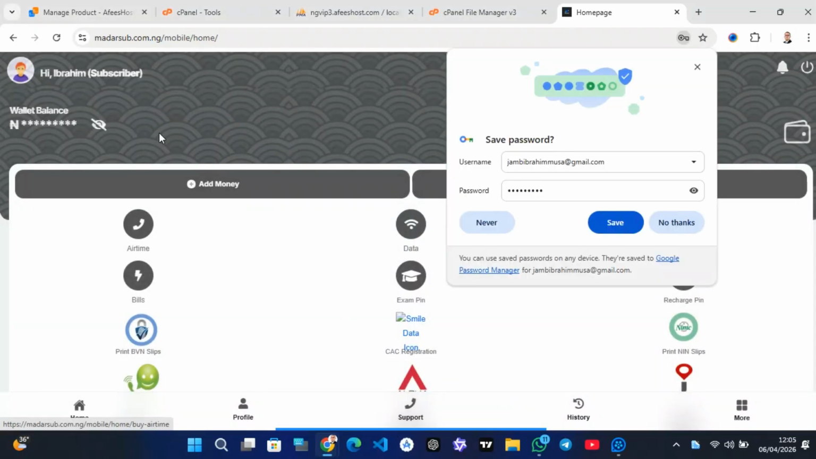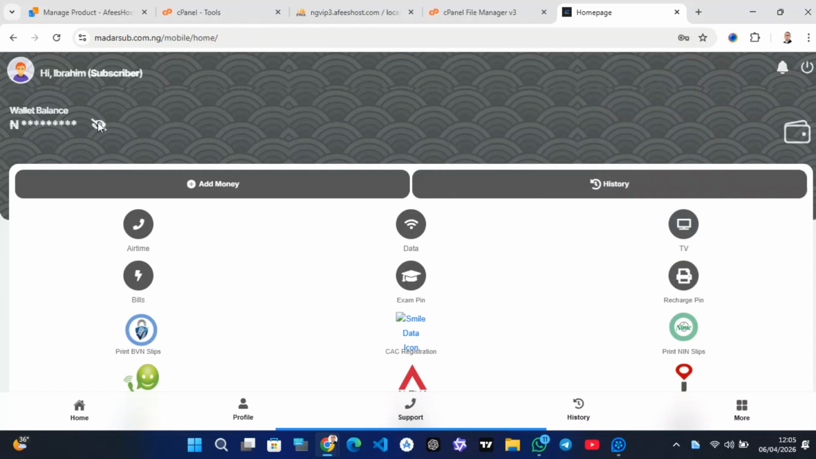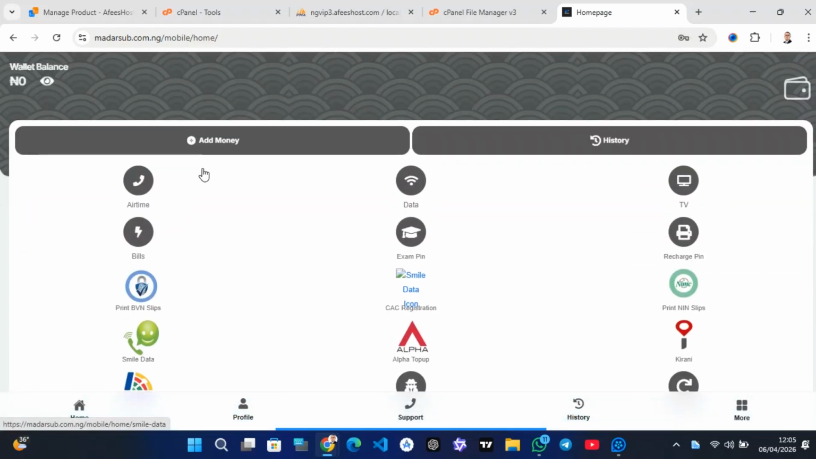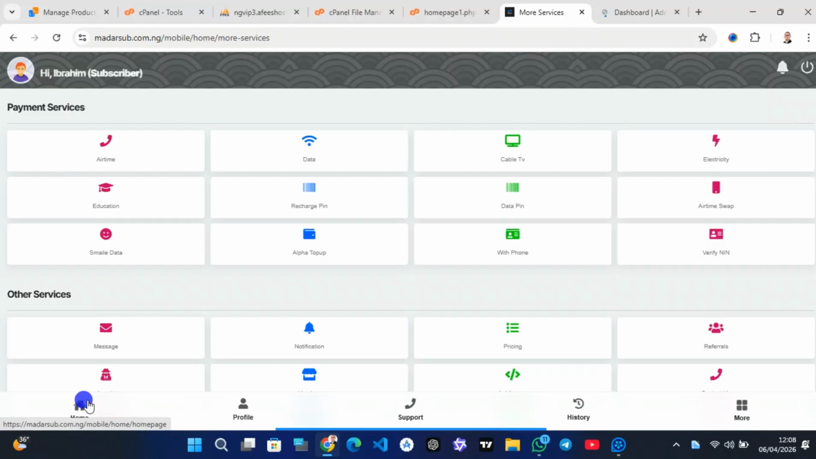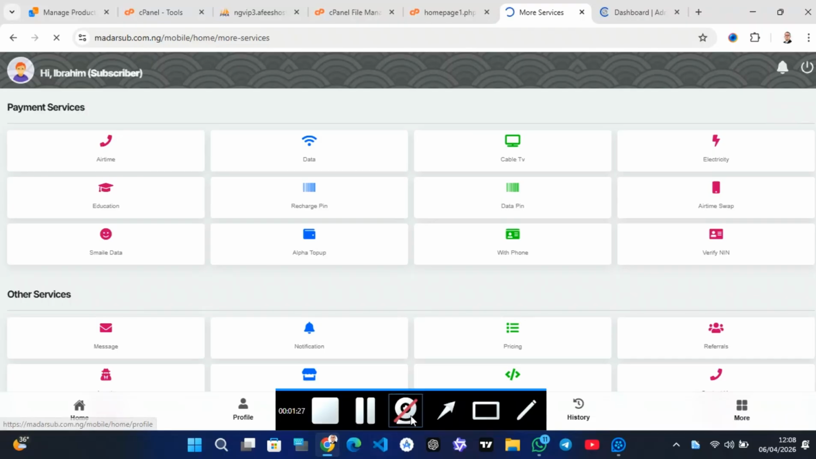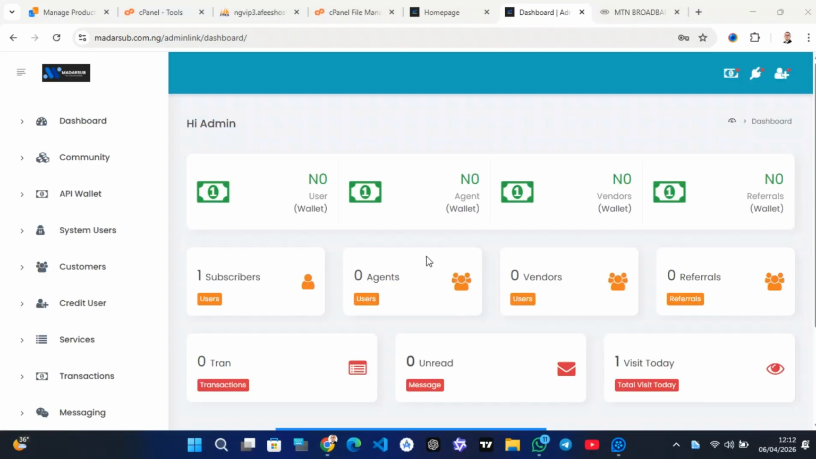This is the user dashboard of this website. You can see, you can change the color of this. You can see the several services that you can offer on this website. This is the dashboard, and a user will find it very easy to use and very easy to navigate through the website. So let me go directly into the admin dashboard of this website.